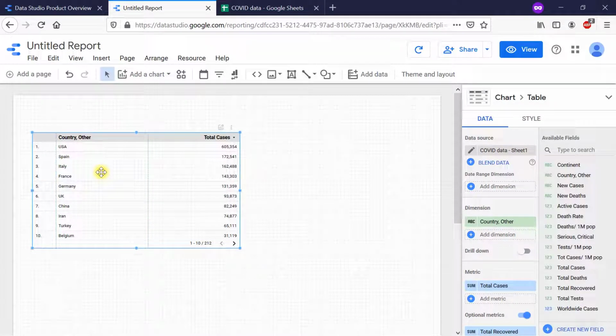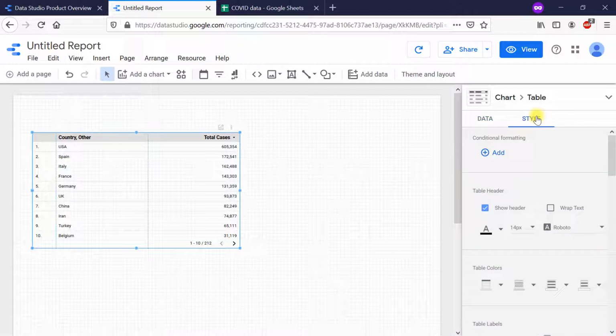Welcome back. In the last video, we created this data table and explored almost all the options in the data tab. Some options related to date range were left for the coming videos. Now we will explore the style tab. Style tab has options to control how the table will look.